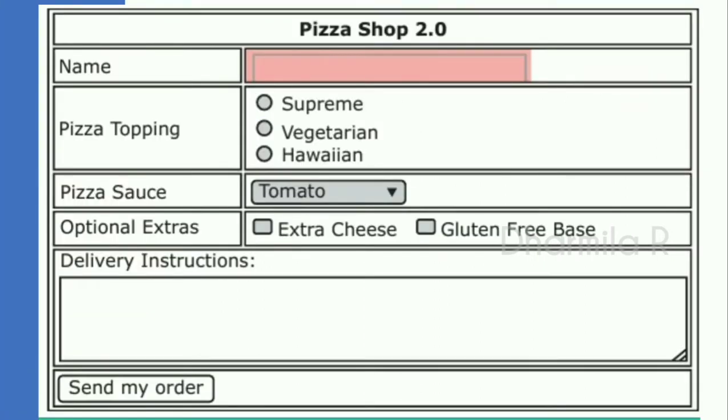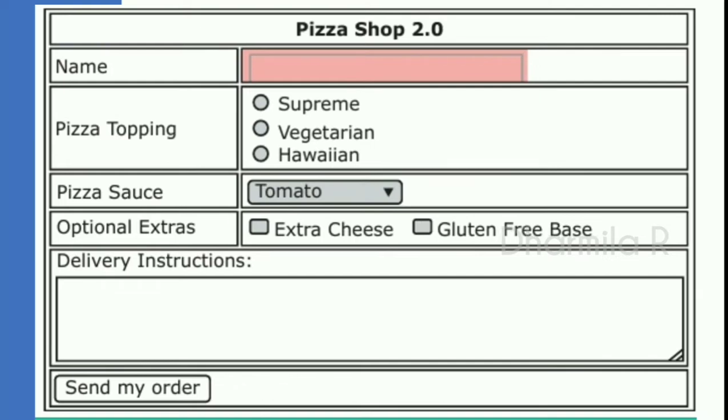Now look at this example. It is a form used to collect data from the user. This form is developed for a pizza shop and it is used to order pizza online. And this form is created with basic HTML form controls. So let us see what form controls are available in this form.